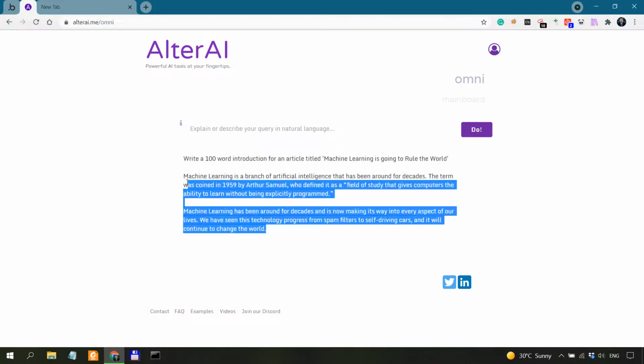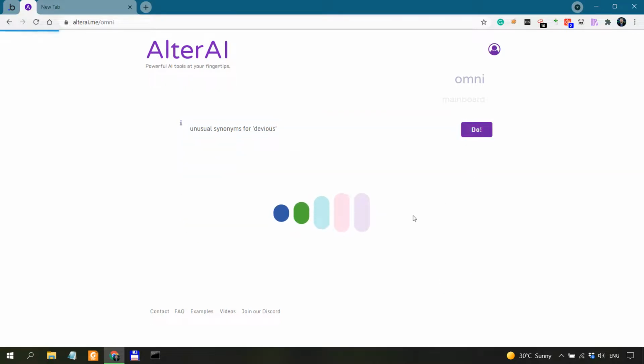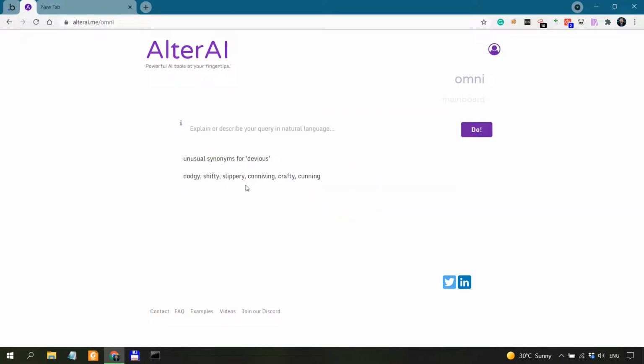And as you can see, you get maybe 30 to 50 words. You can try different alterations of this and see what it gets you. You could also say unusual synonyms, for example, synonyms for devious. Unusual synonyms for devious. Dodgy, shifty, slippery, conniving, crafty.